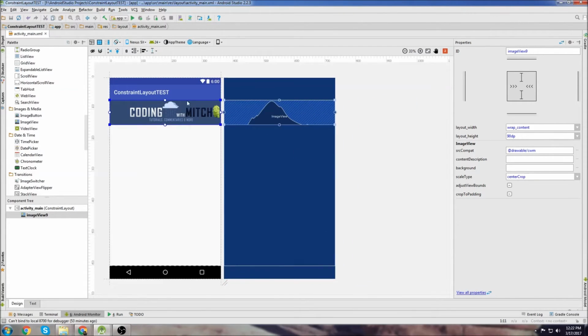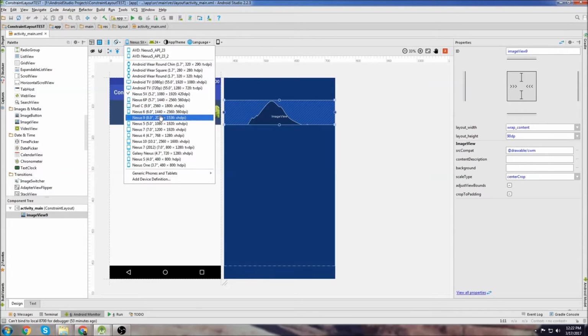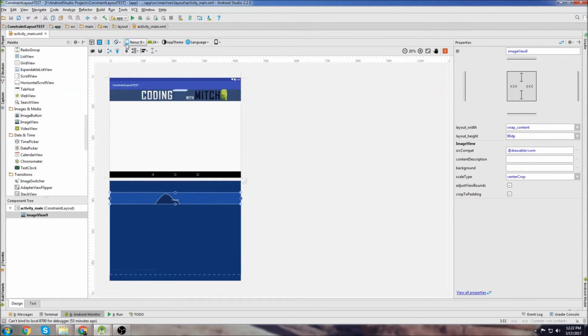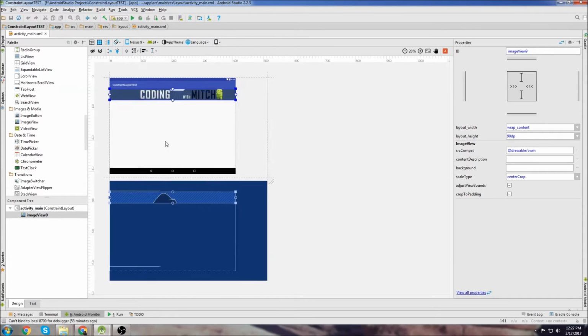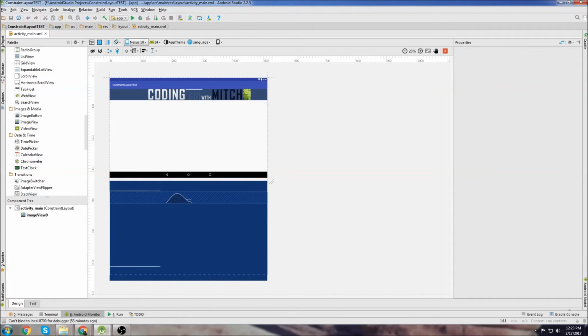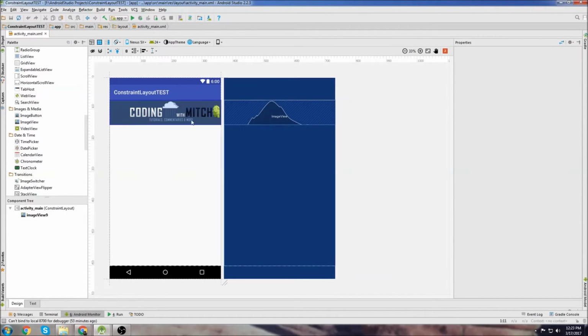That's not bad. It looks good on a 5, it probably looks pretty good on a 9, yeah, it looks okay, and it looks not bad on a 10. So that's fine for our banner. We'll just leave it at that.